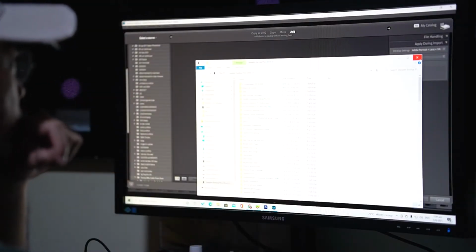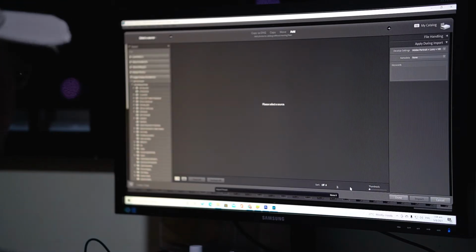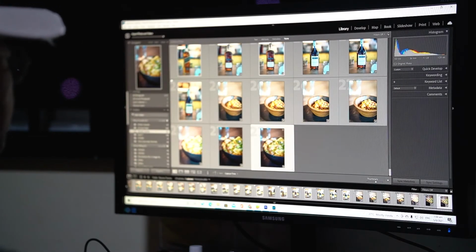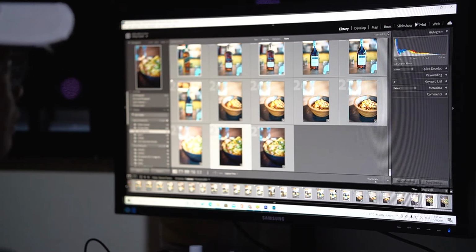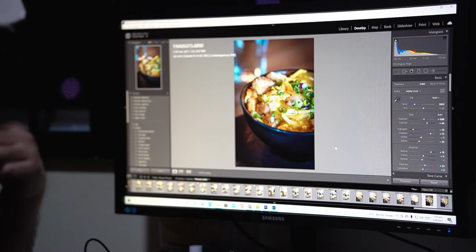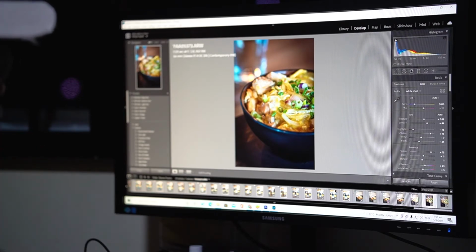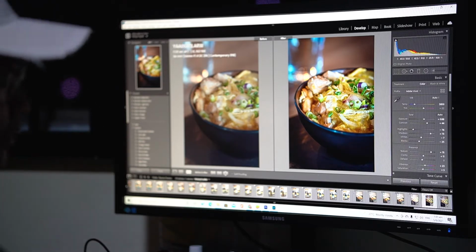Okay, so this is my favorite food photo. I already edited it, and this is Lightroom Classic. I will go to Develop, and then reset this so that I can show you. This is how it looks after I edit, and then I can show you the comparison. This is the before, and this is the after, right?